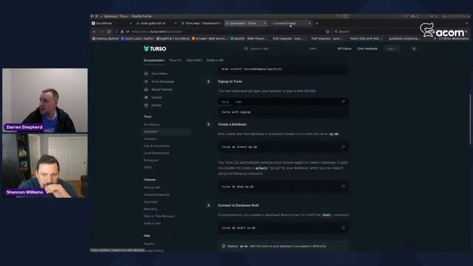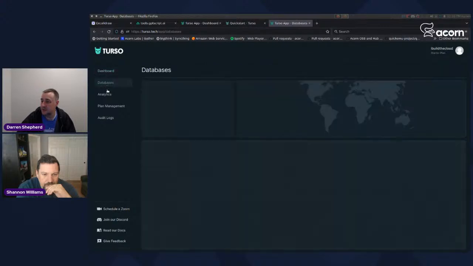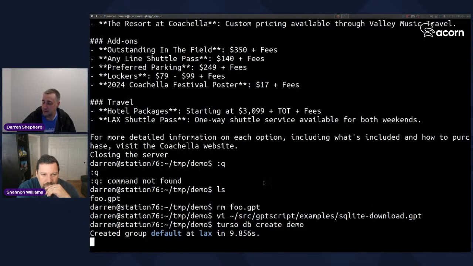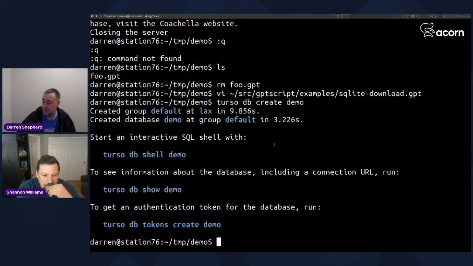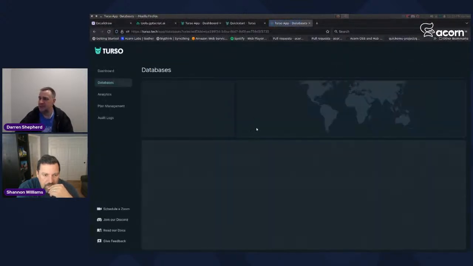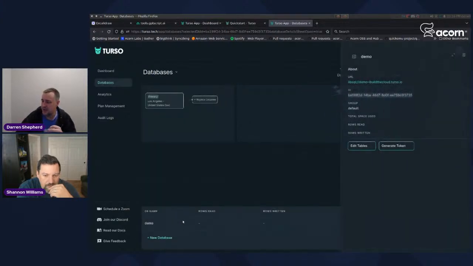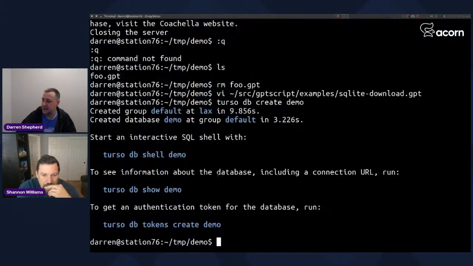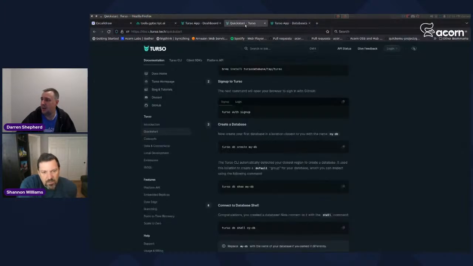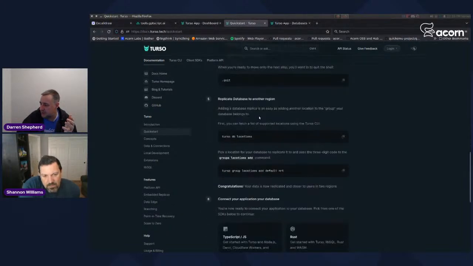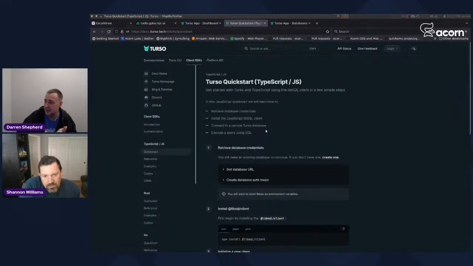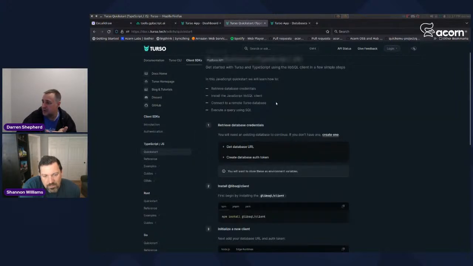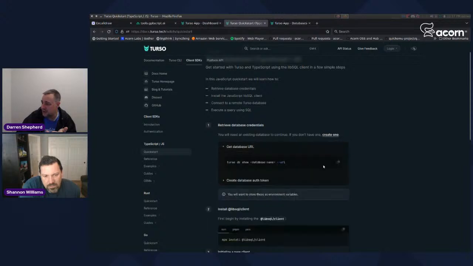I'll bring up the console to show databases. Come on, Turso, don't fail me now. Okay, creating database. And I'm using their free plan too, which is kind of cool. So I have a database. The idea is that I want to be able to query their database. If I go through their quick start, I'm going to do it in TypeScript, as I said. Following their docs, I need the URL.